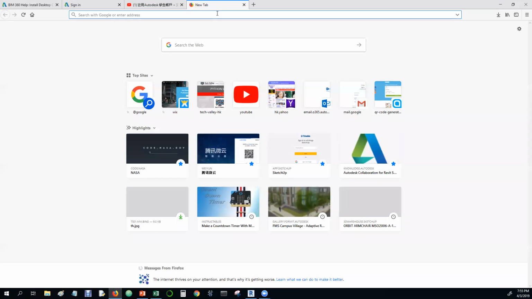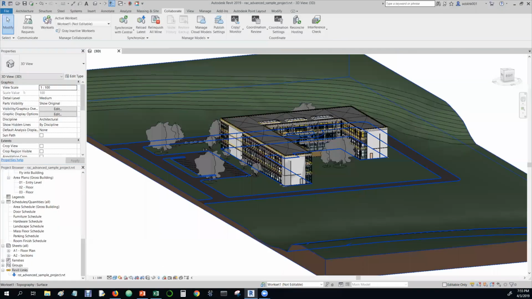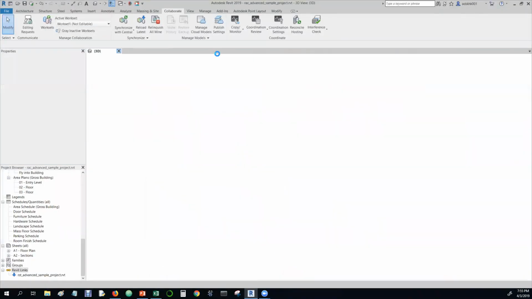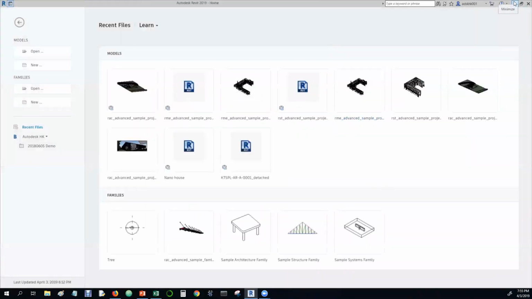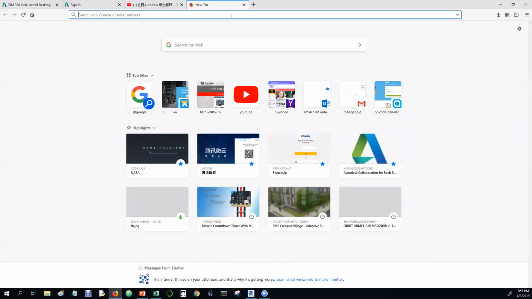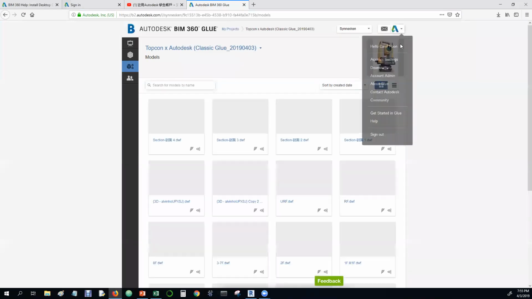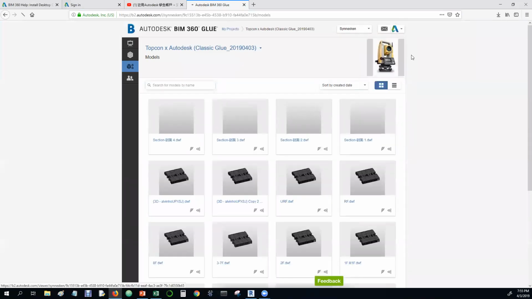When we start our project, I have the Revit 2019 here. Let me close the project. Okay. Where's the project? We go to b2.autodesk.com. Okay. Let me sign out first. Sign out.